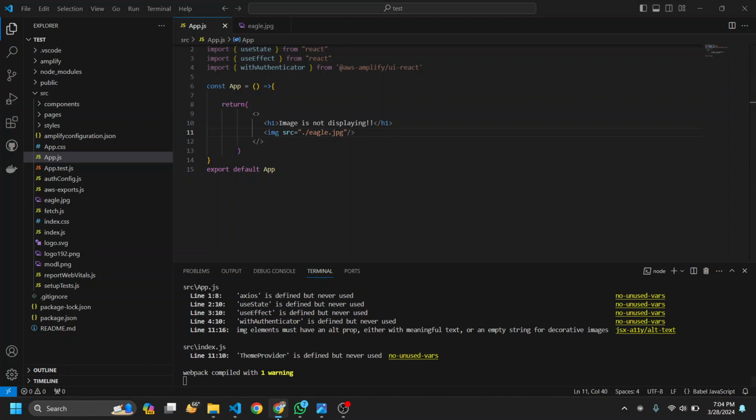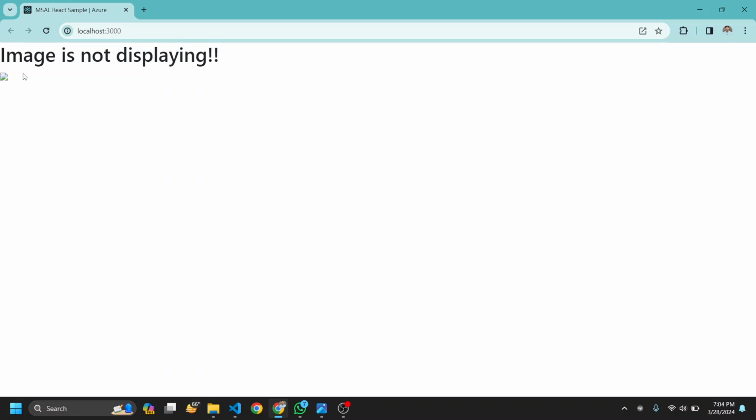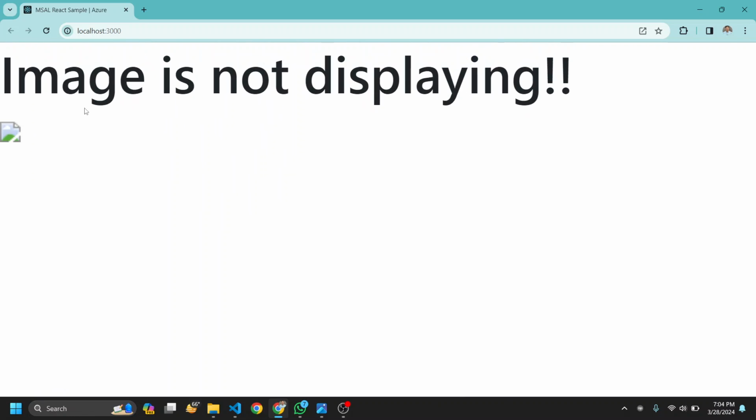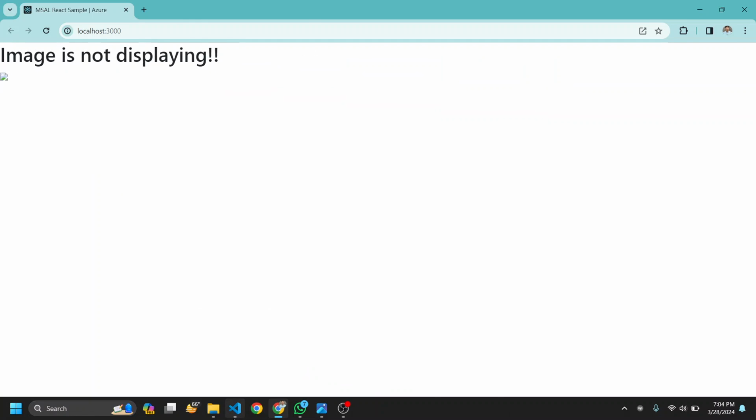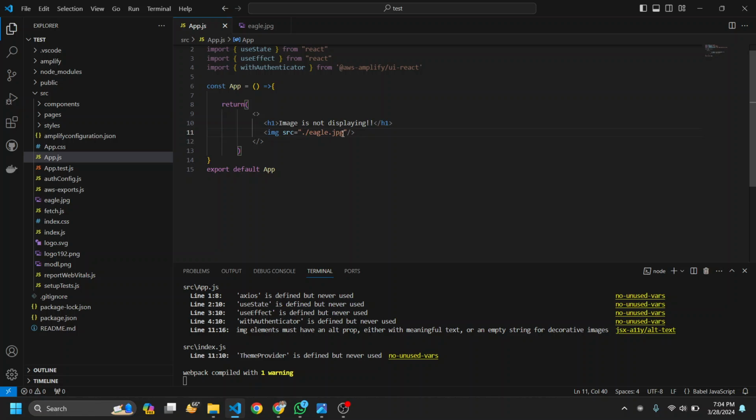It should be displayed, but instead I am getting this logo because this image is not showing. You see, the path is correct. Our eagle.jpg is in the same directory as this App.js, but it is not displaying.